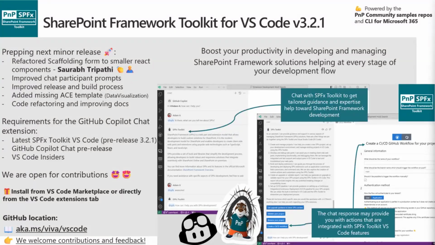We are preparing for a next minor release, and this chat extension will now be part of a minor release, not a pre-release. So you won't have to opt in for a pre-release to get it. Along the way, we had a contribution from Sarabach Tripathi. Sorry, I probably totally mispronounced, but thanks a lot, man. You rock totally, and you did an awesome refactor, making our code base totally better. So thanks a lot. And we also added a missing ACE template that came along with SPFx 1.19.